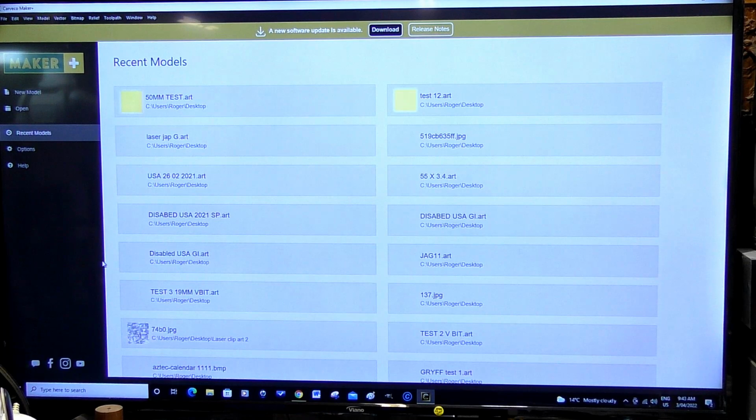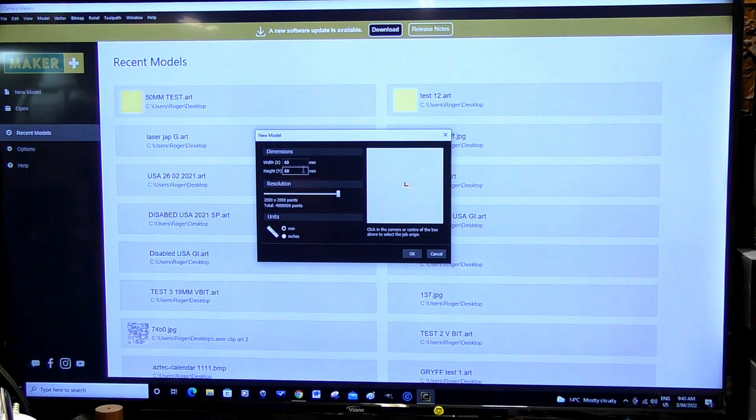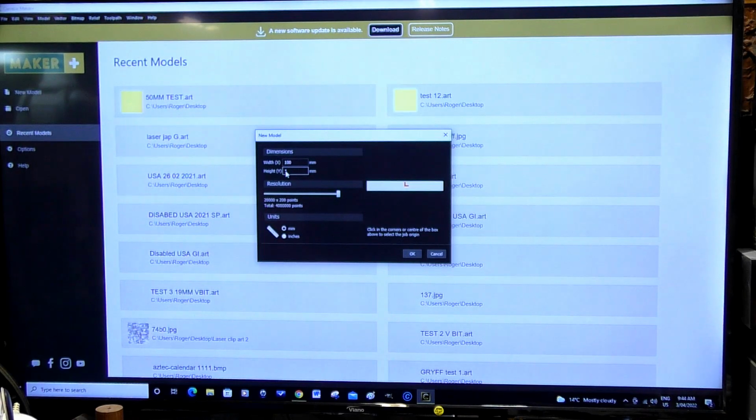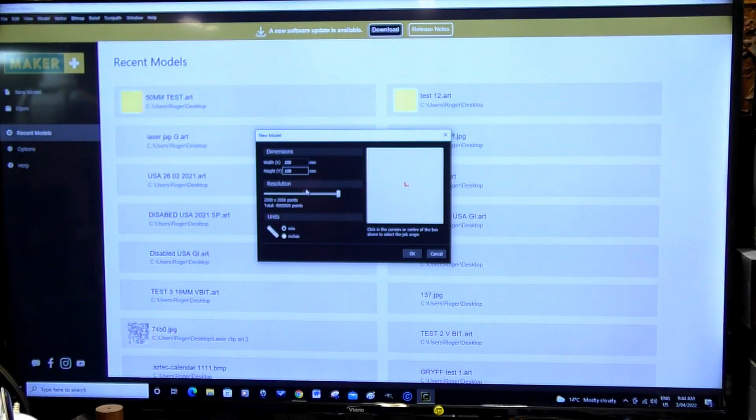So this is the opening screen of Carveco Maker Plus, and we're going to begin by opening a new job. I think we're going to have a work area of 100 by 100 millimeters, high resolution. I always keep it full high resolution. I've got a fairly fast computer, and it's just a good practice to have.